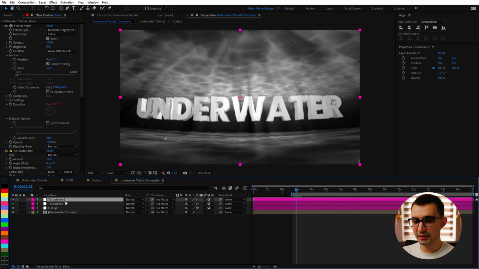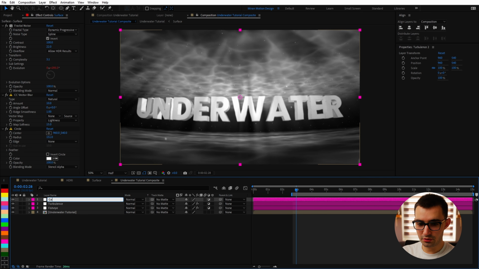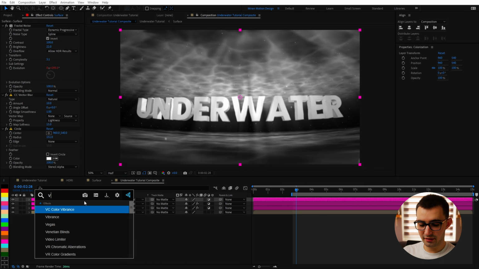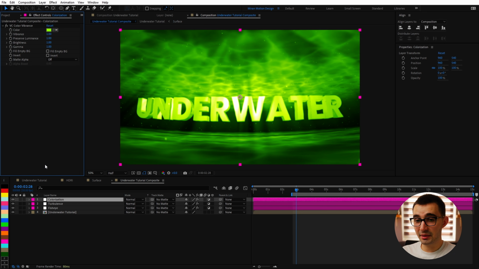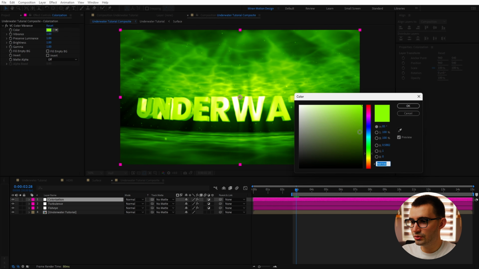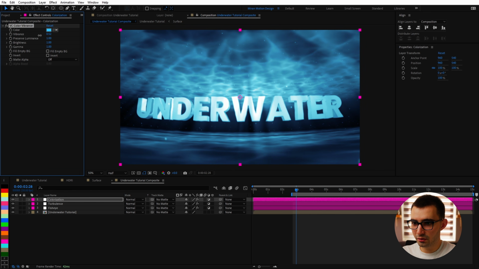Now we'll duplicate the turbulence and we'll rename this one to Colorization. We'll add the VC Color Vibrance effect, which is not built into After Effects, but it is totally free and it's also from Video Copilot. So let's just choose a sort of bluish color and we'll tone down the vibrance a little bit. We don't want it to be too saturated. Then we can play around with the gamma.